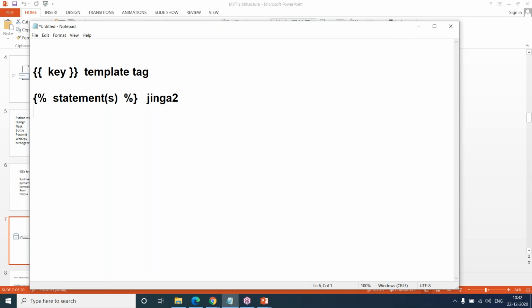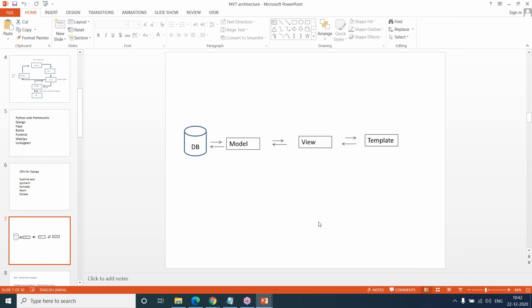If an HTML file contains these template tags or template tag coding, then it is treated as a dynamic page. So an HTML file works in two ways: static page and dynamic page. Dynamic page means we can access data from the server and we can send data to it.